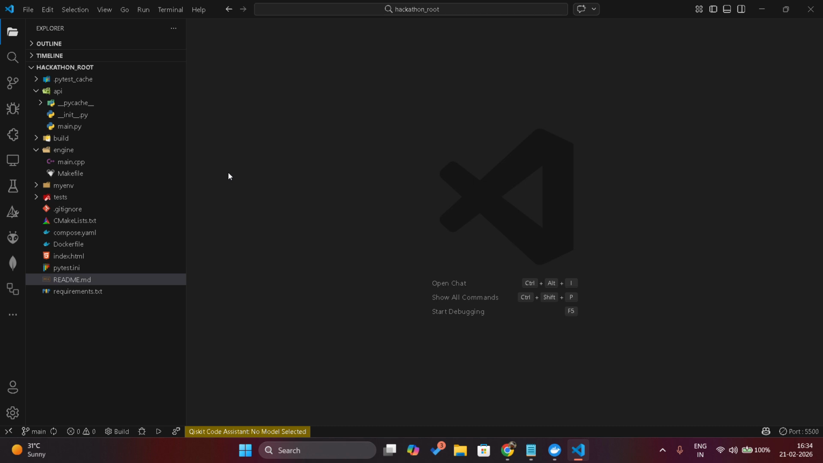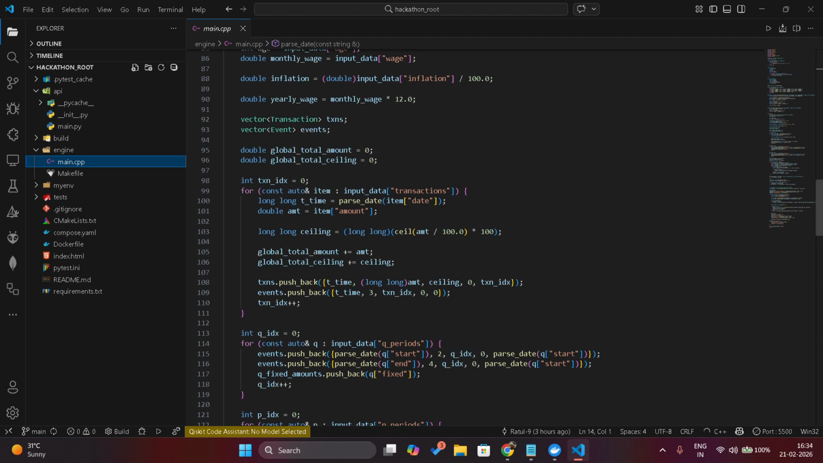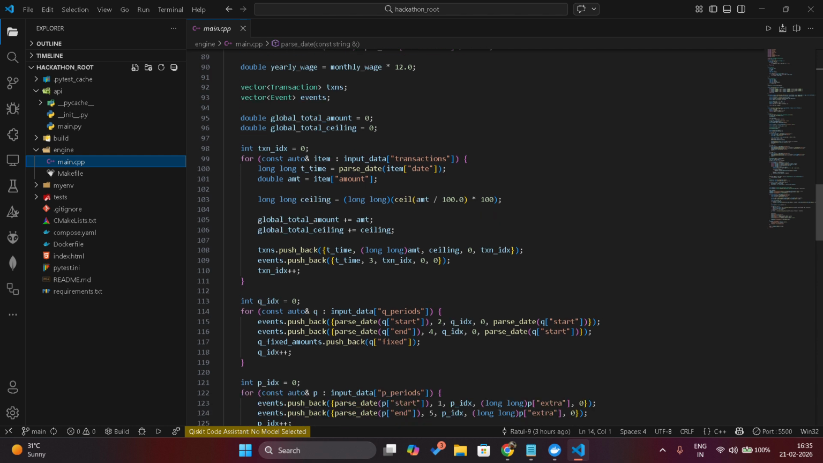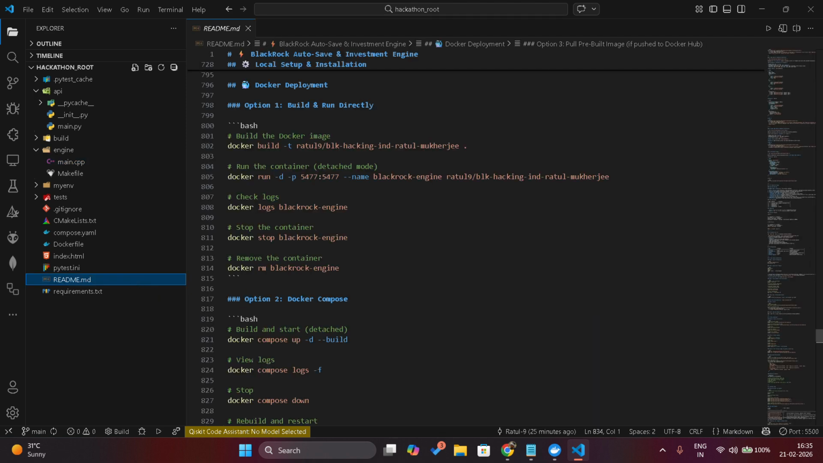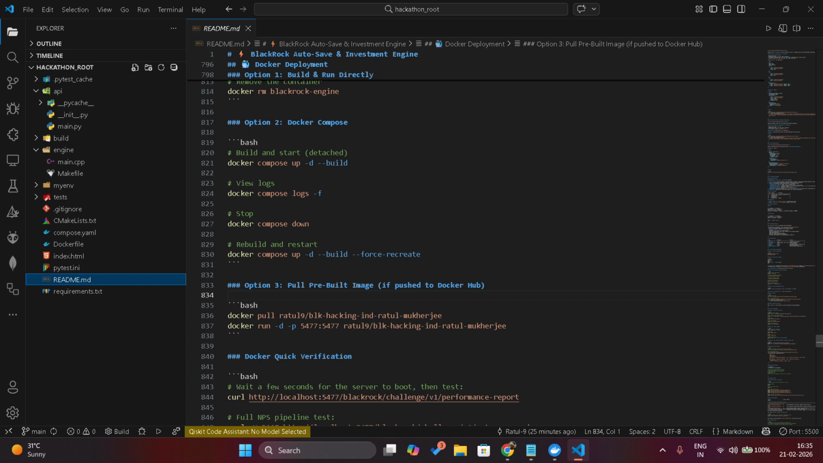To achieve this, I used a two-part containerized microservice, using a Python FastAPI service, and I have made a C++ engine to calculate the returns, NPS and index returns. The architecture diagram and all the details of the project are comprehensively given in the README.md file, along with the setup commands. Even for local setup, the commands are given along with the Docker configurations.